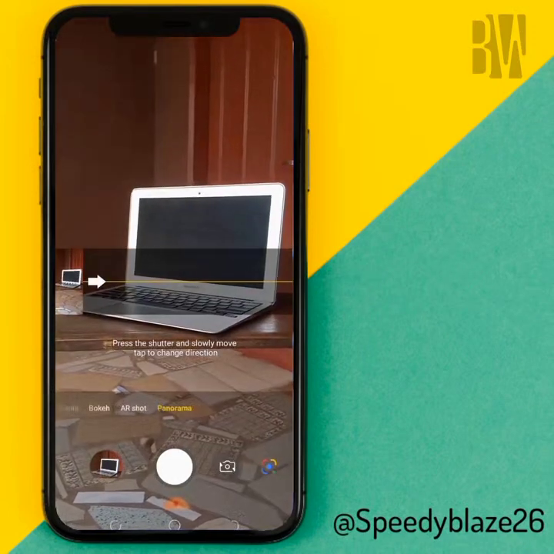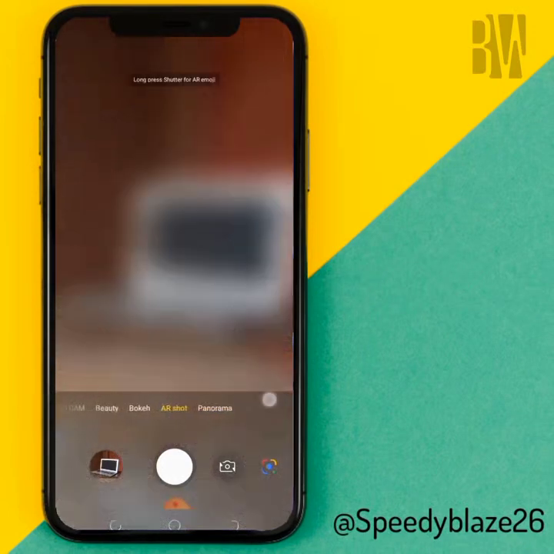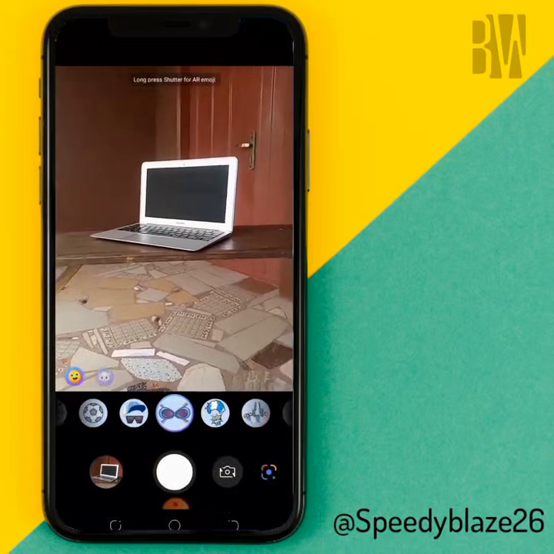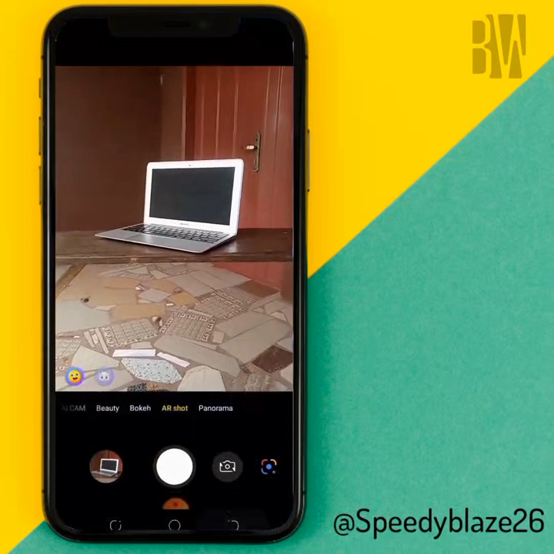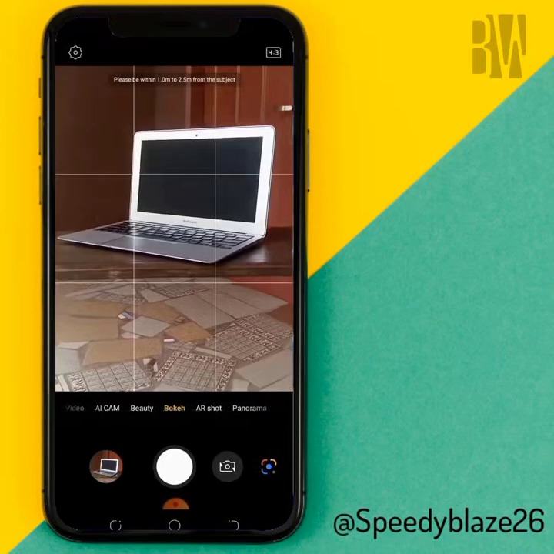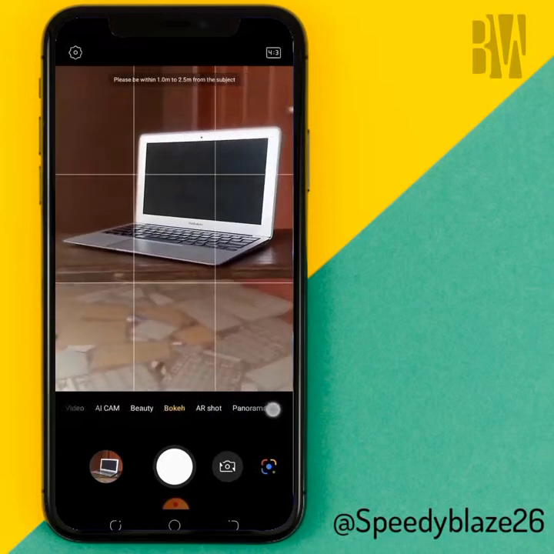This is a panorama kind of shot. Panorama is a complicated shot. I'm not even talking about that at all in this tutorial. That would be in the advanced phone photography class. Okay.